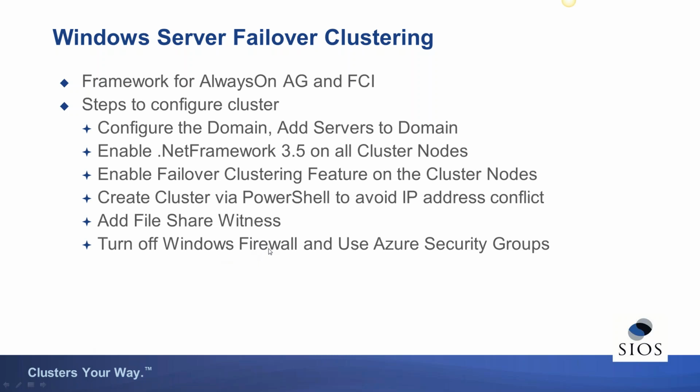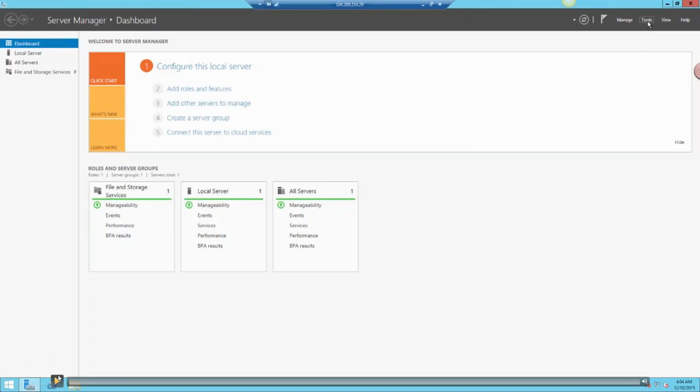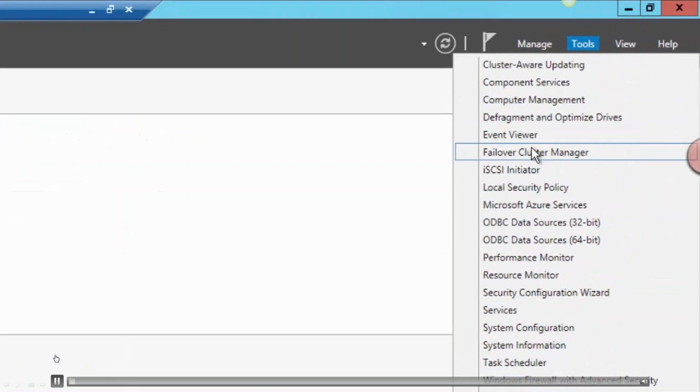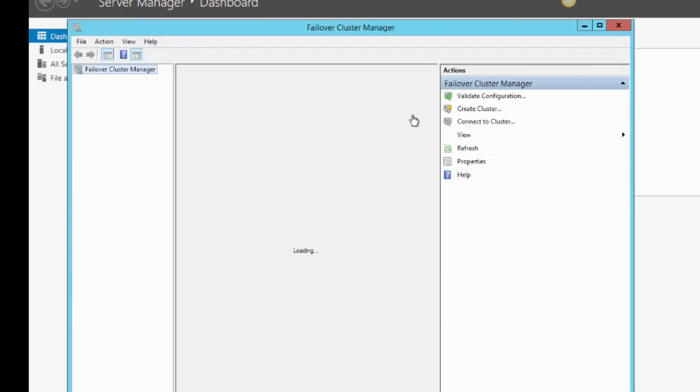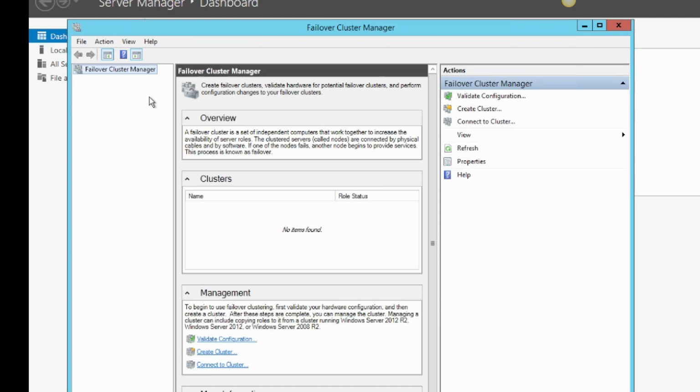So I generally turn off the Windows firewall and use Azure security groups. So this demo here is going to walk through the process of creating the failover cluster. So we're going to open the Failover Cluster Manager. And the first thing we need to do is validate the cluster. So the validation wizard, again, this is pretty straightforward, just like any other cluster you've ever created.